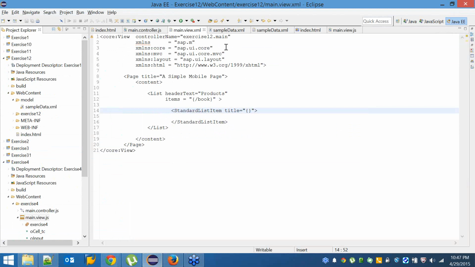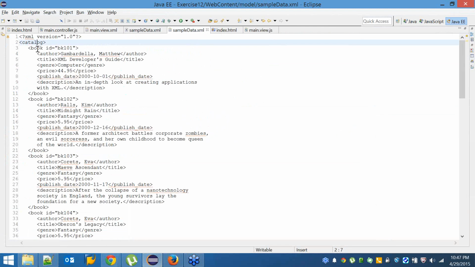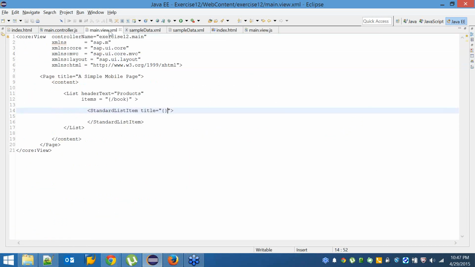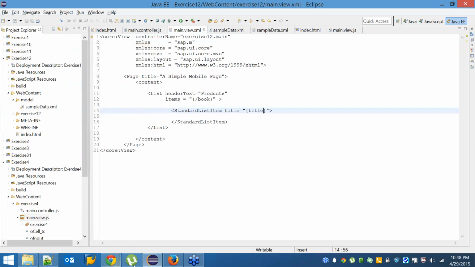So I place a curly braces syntax. Now if you go ahead and see here, inside the book, the name of the book is represented as the title. Since I have bound the list control to this particular book aggregate, inside this book aggregate I can directly specify the relative path which I have shown you in the aggregation method. I do not need any slash or something. I would just specify the value as title. I don't have to enter the complete path book slash title. I would just directly specify the path.